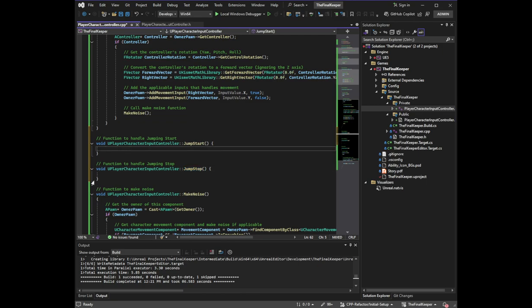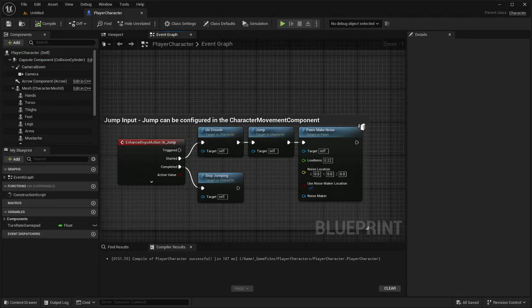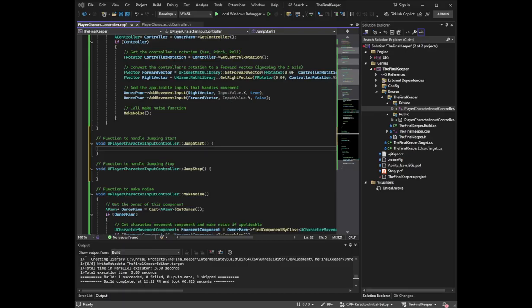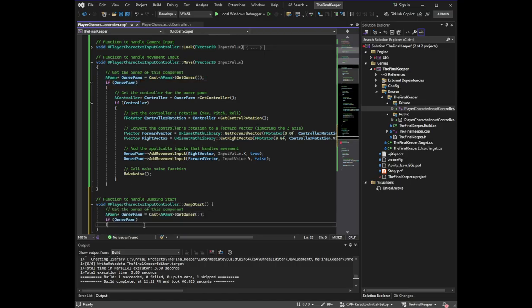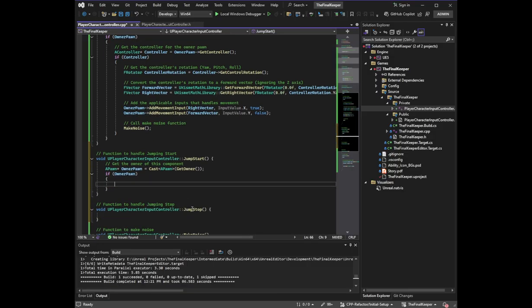All right, so jumping start. Jumping start is going to be uncrouch, jump, and then pawn make noise. So I think if we just do this first, we can then do this, which is going to uncrouch.